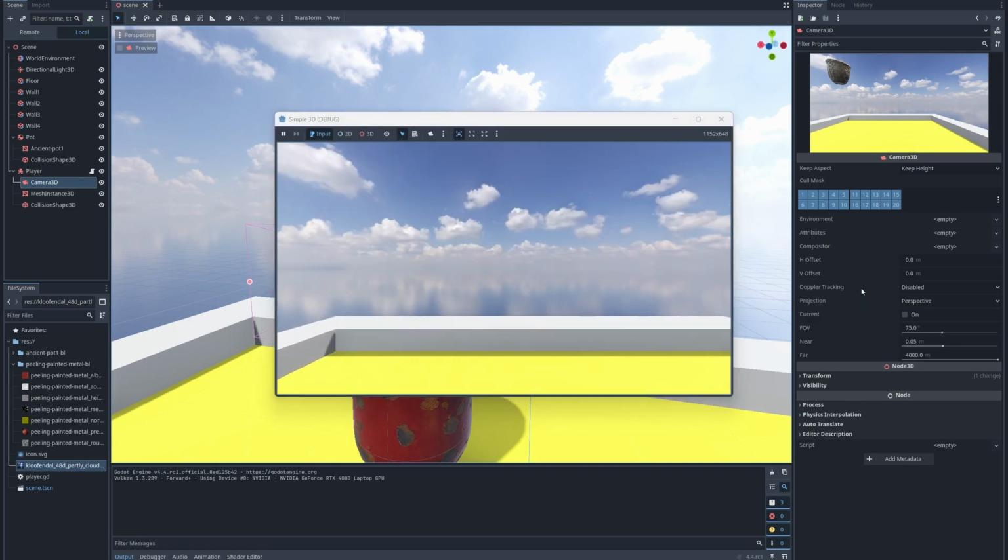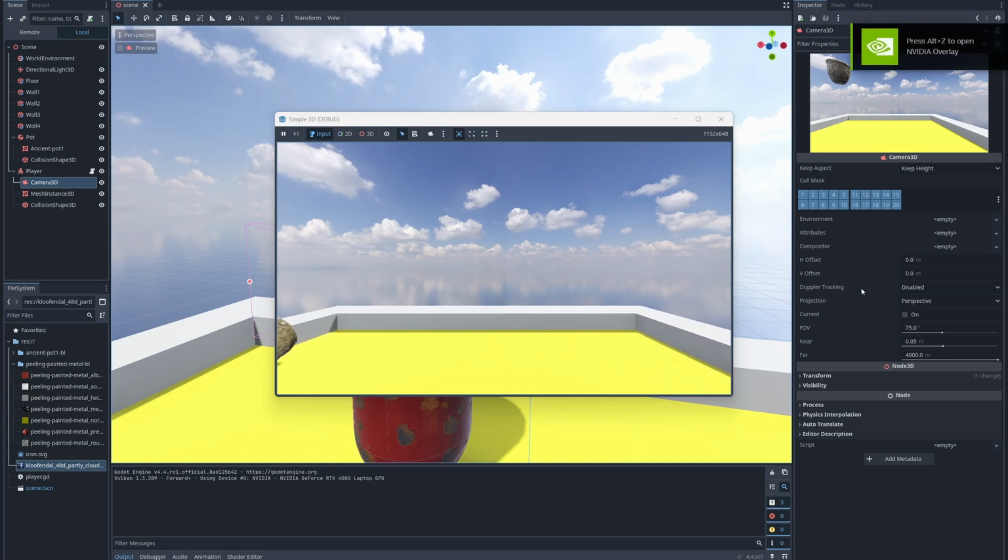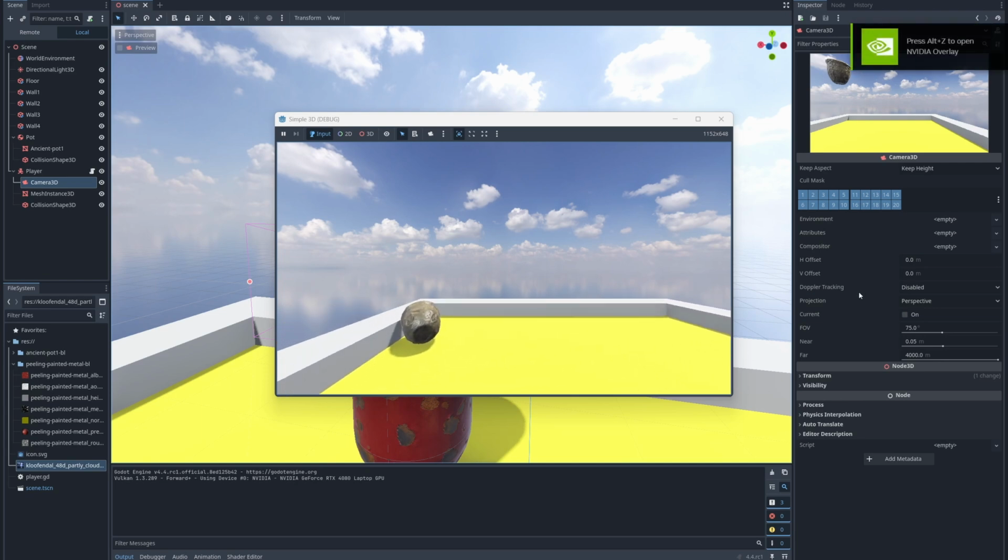And that's it! We've built a simple 3D scene, added physics, lighting and even a controllable player. Time to experiment and take it further.